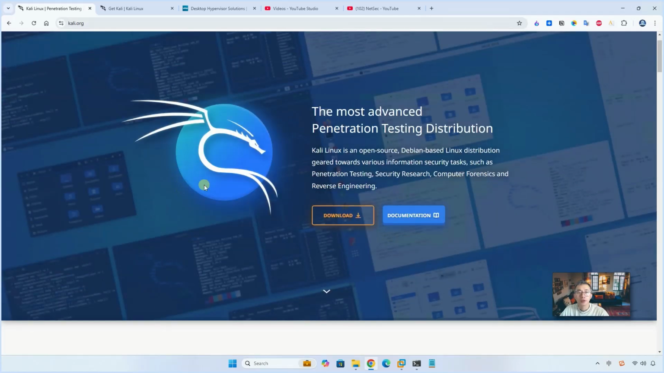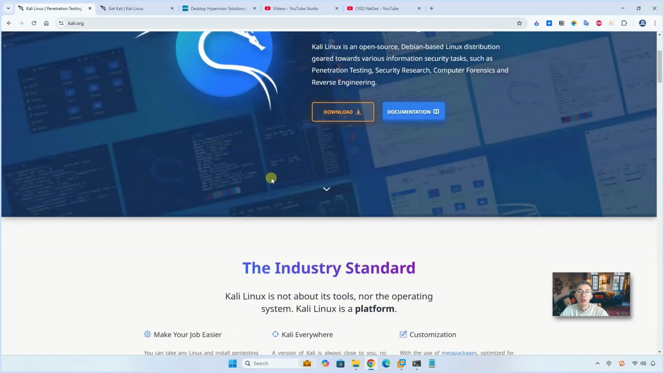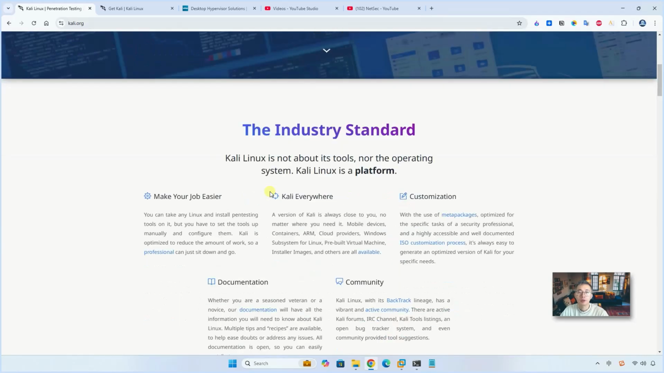Kali Linux is an open source Debian-based Linux distribution which has hundreds of security tools that can help you finish your cyber security requirements such as penetration testing, security research, forensics, vulnerability scanning, and reverse engineering. It has become an industry standard now for security professionals.